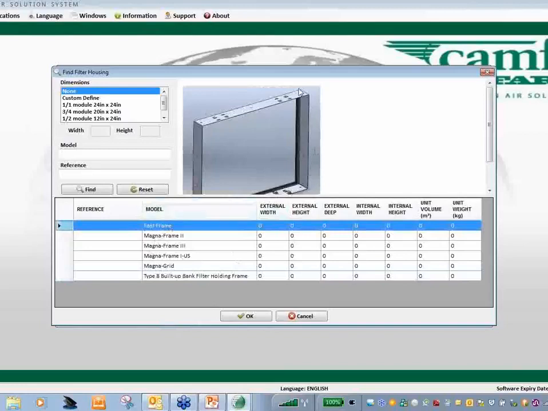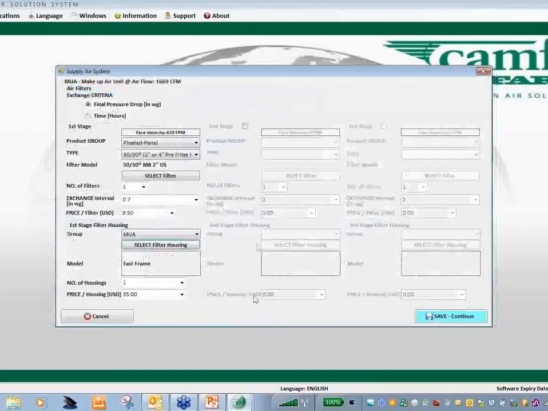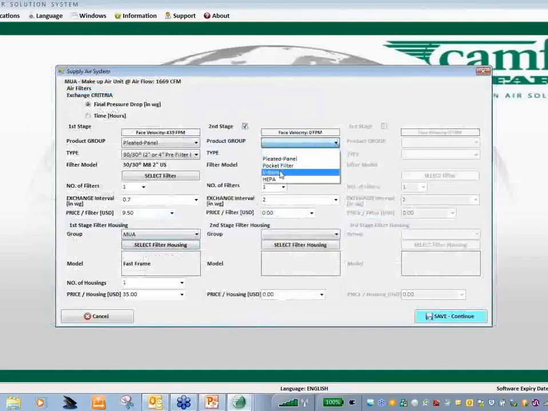It's called a fast frame. There's no clips at all, and it can put in different combinations of filters. So that's something very interesting for the end user. And if we have 2 steps, we'll select the second filter. Let's go for V-bank.